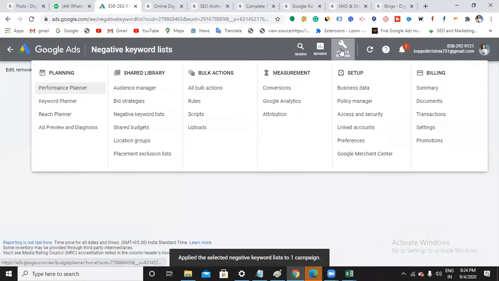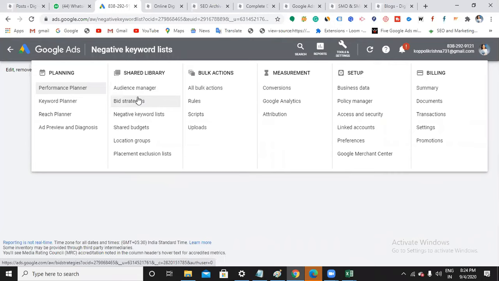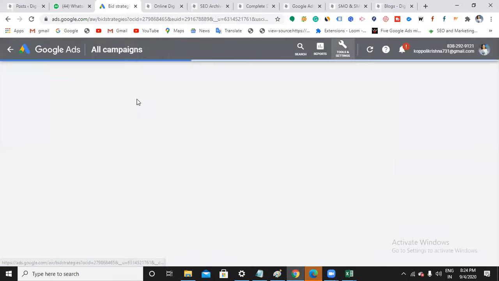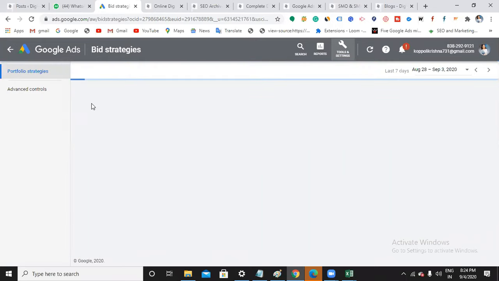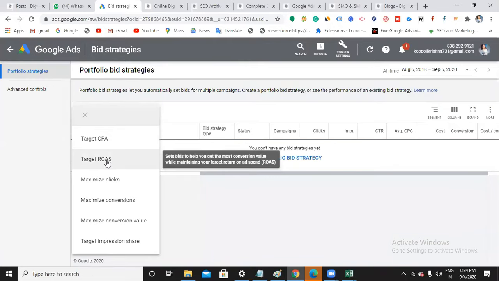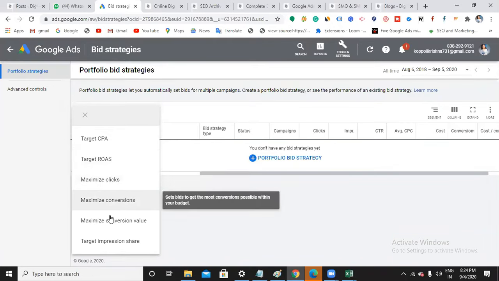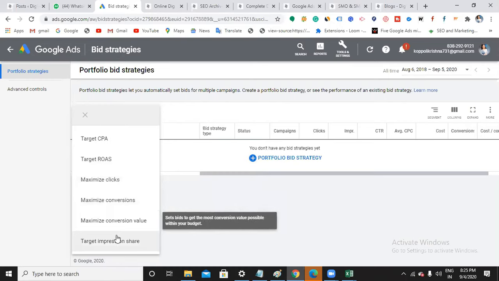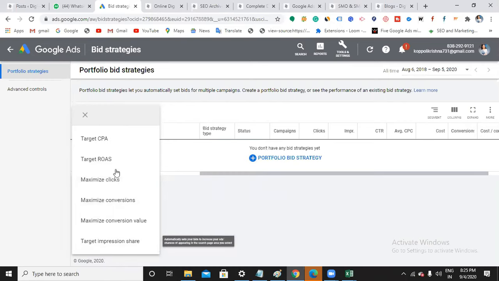The next, bid strategies. We have already discussed bidding strategies. Here it shows you target CPA, manual bidding, maximum bidding, ROAS, maximize clicks, maximize conversions, maximize conversion value and target impression share. We have already discussed all these things in our previous classes.